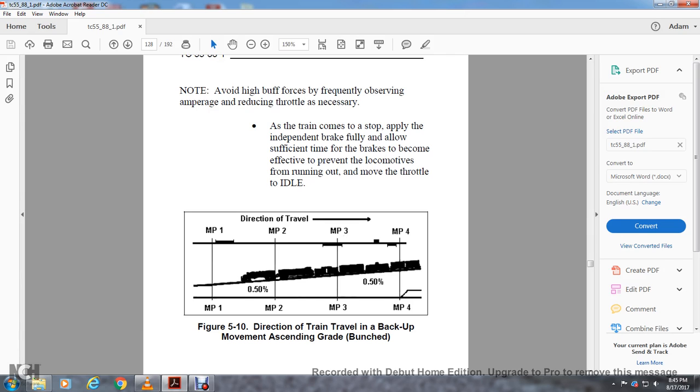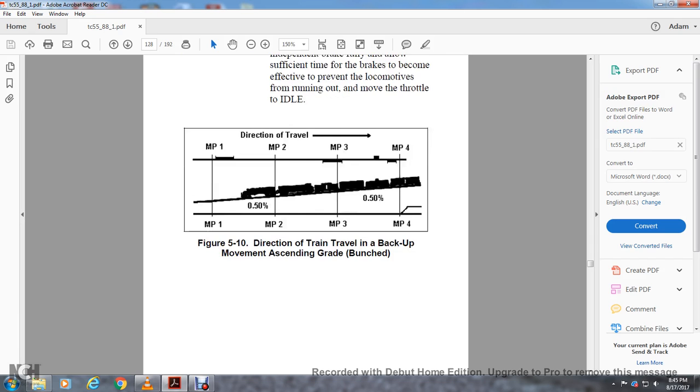Moving in the direction backing up: motor power 1, 0.5%, motor power 2, motor power 3, 0.5%, motor power 4.